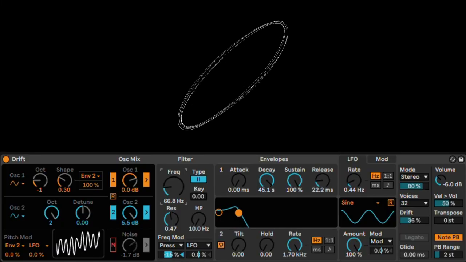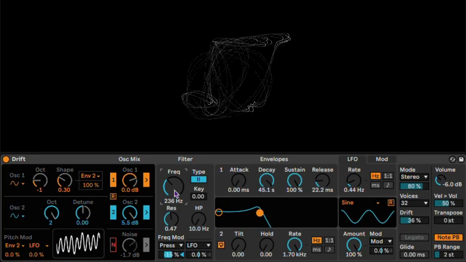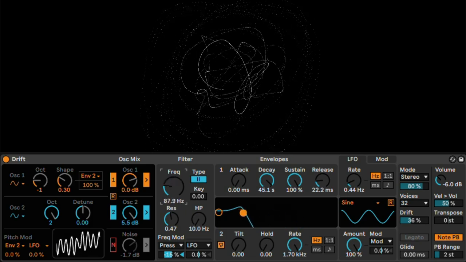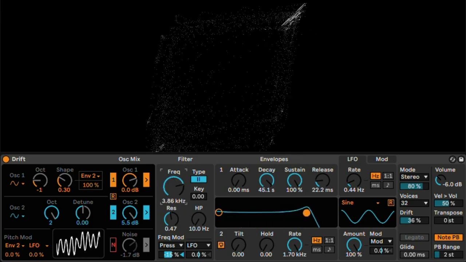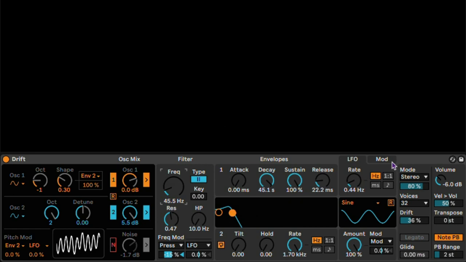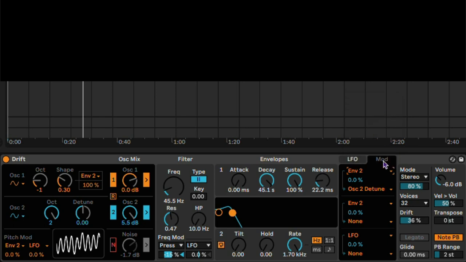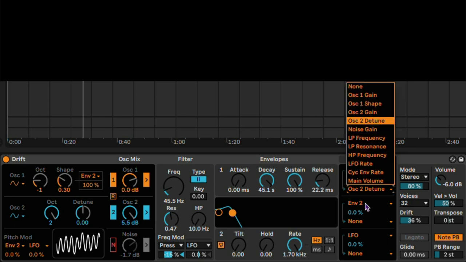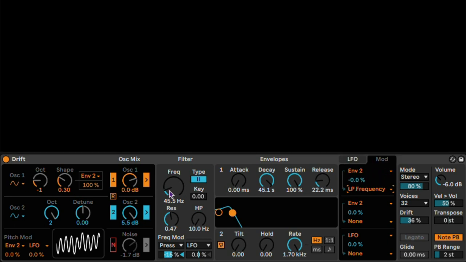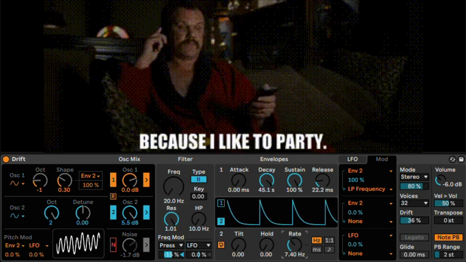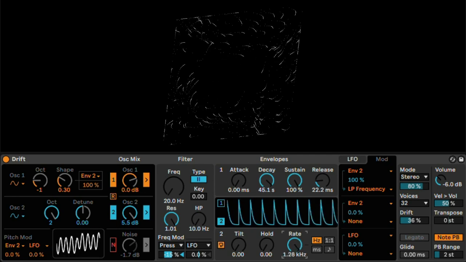One thing too, using the filter here, which, I mean, the filter in this thing is pretty good. So maybe we go to the mod source. Again, I just love how simple this is laid out. So we do envelope 2 and then set that to the low pass frequency, which is this guy right here. And then we get that frequency down, and then we crank that resonance because we like to party. Whoa.